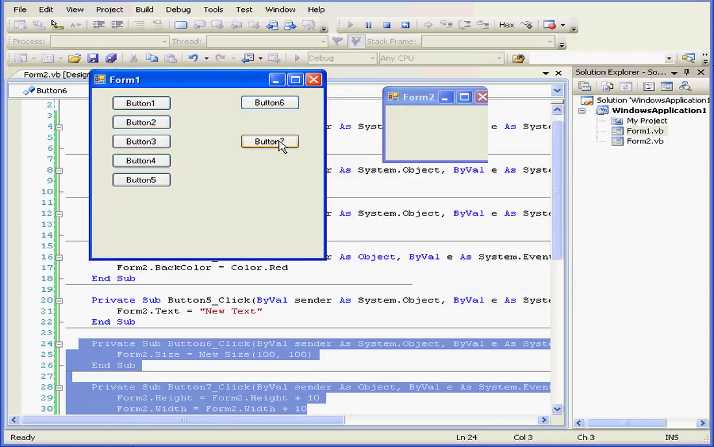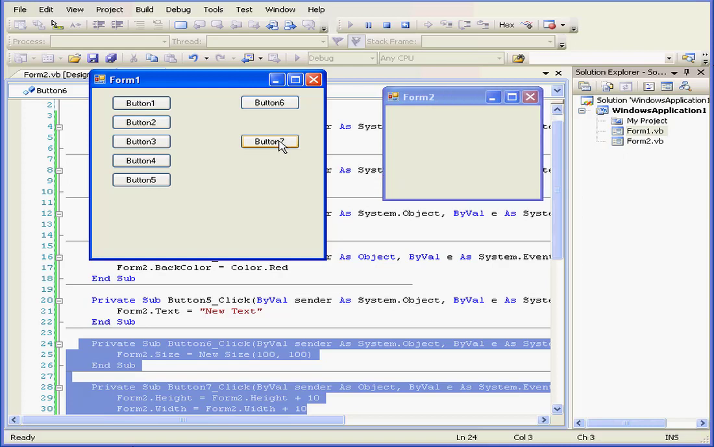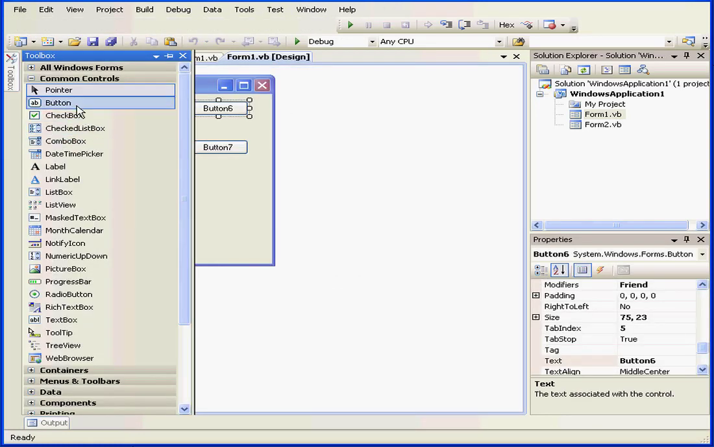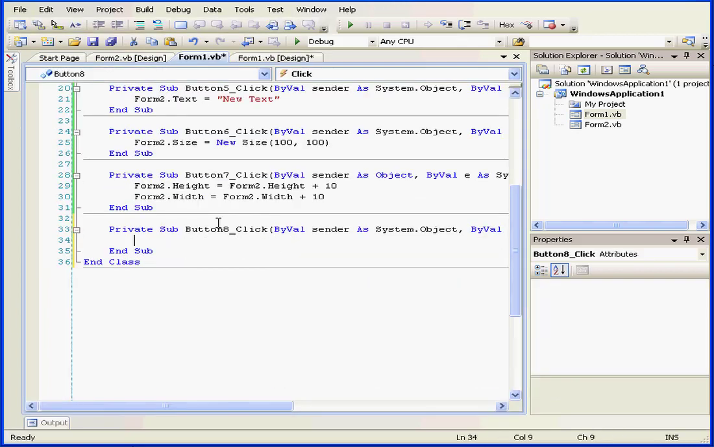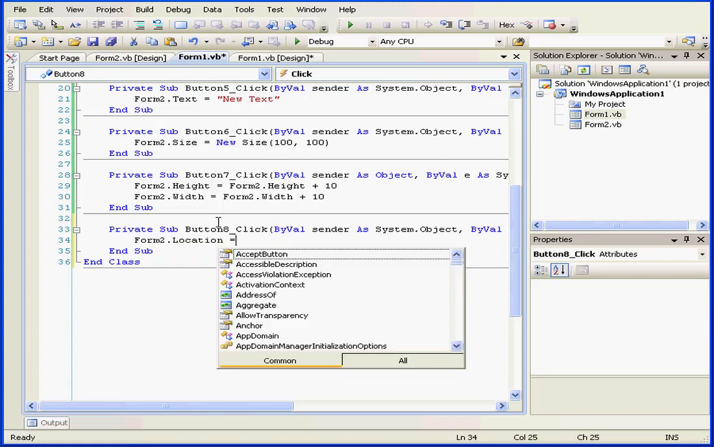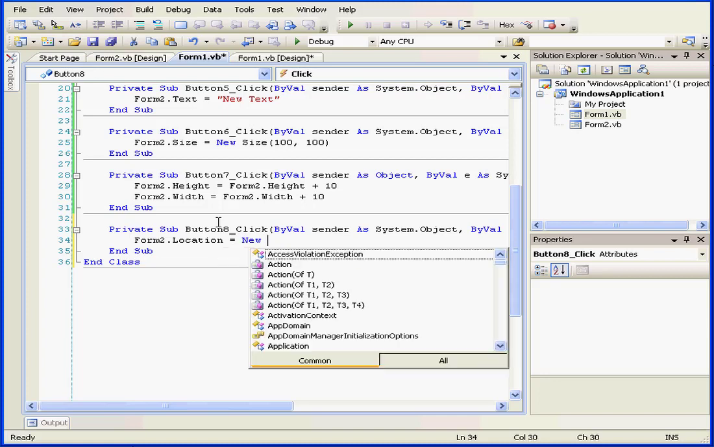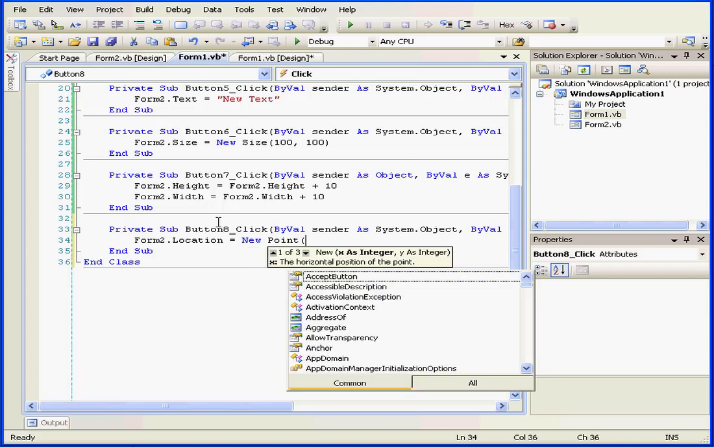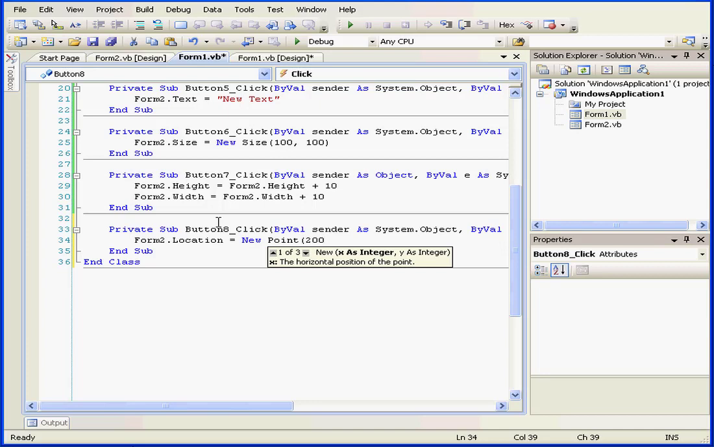Click button 6 and the form size is 100 by 100 pixels. Every time I click button 7, the height and width increase by 10 pixels. I click button 6 to reset it. Now let's take a look at how we can change the location of our form. We'll add another button for this. Type Form 2, period, location, equals, new. And here we'll use a structure point. Open parenthesis, 200, comma, 200, close parenthesis.